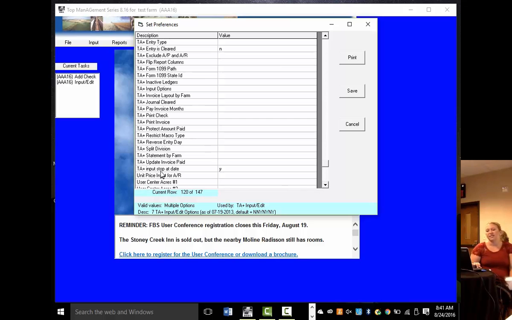Okay, TA plus input stop at date means that if you put a Y in there, it stops at the date instead of skipping straight to the vendor. To me, it's more useful to stop at the date because my date isn't always going to be the entry date that I'm in here. So I have the Y there, so it stops at the date so I can change that date. Otherwise, it's going to go straight to your vendor. So that's another useful one.